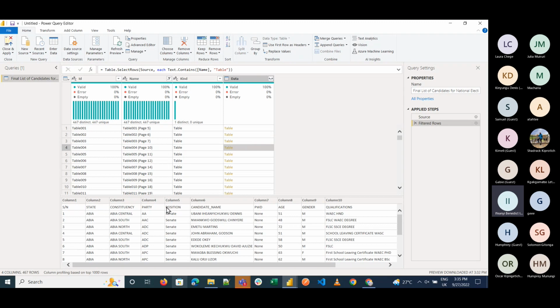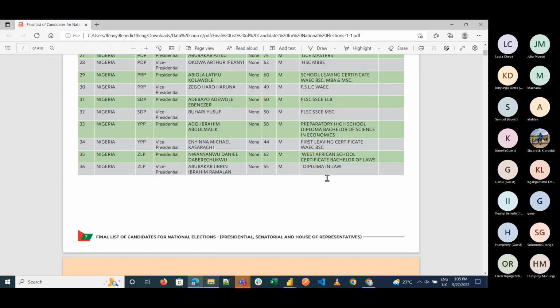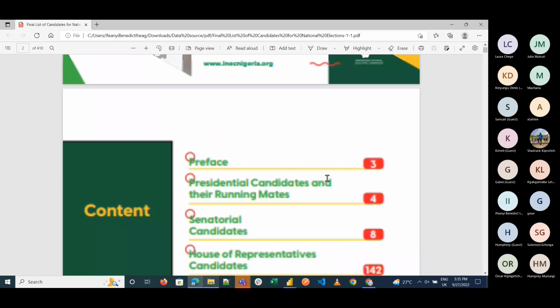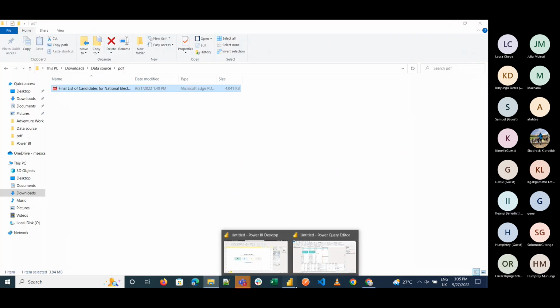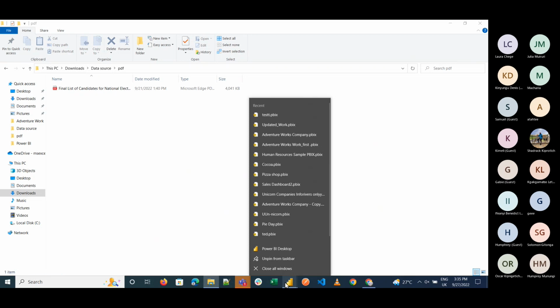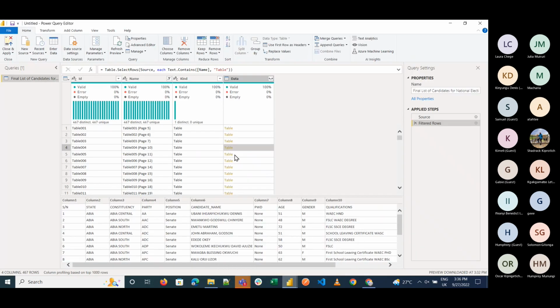And then this now comes to the other candidates, which are the House of Reps or the Senate, right? So after the presidential candidates, we have the Senate candidates and then the House of Reps candidates, which start from page 8 to 142. So from page 8 to 142.